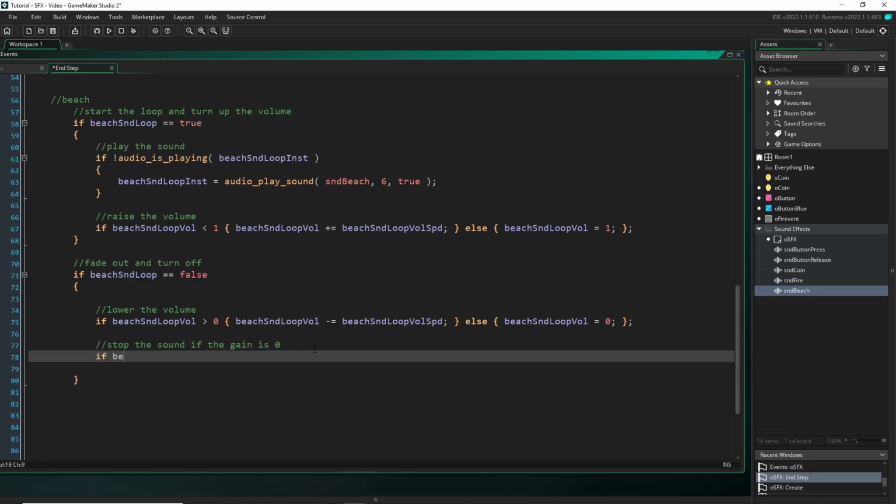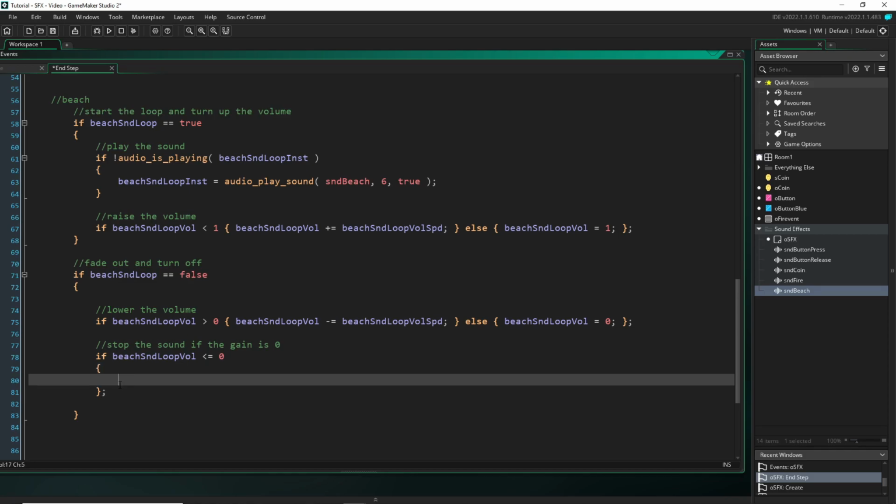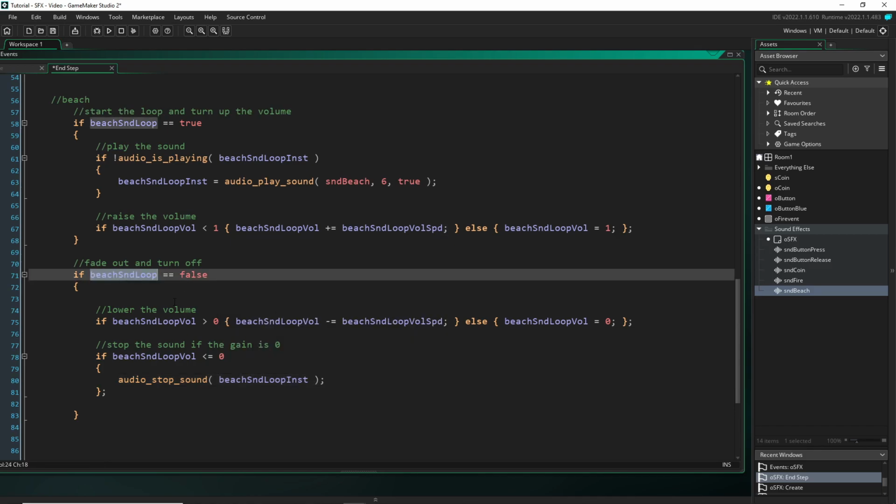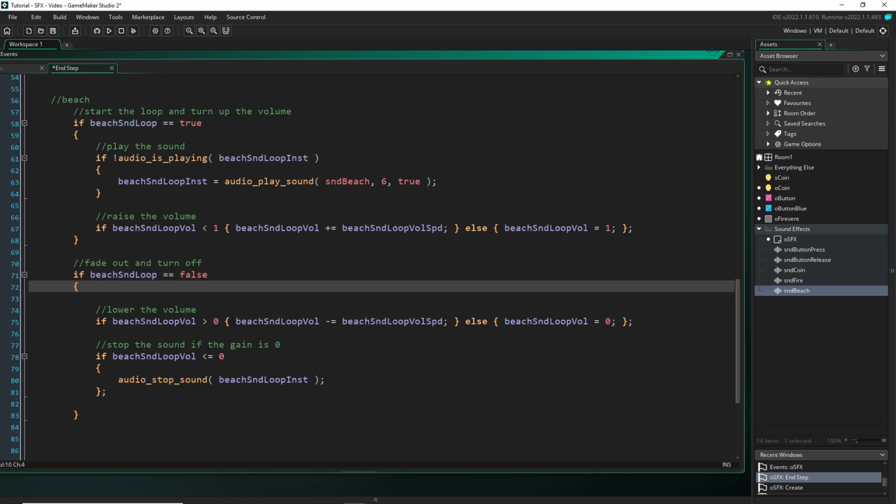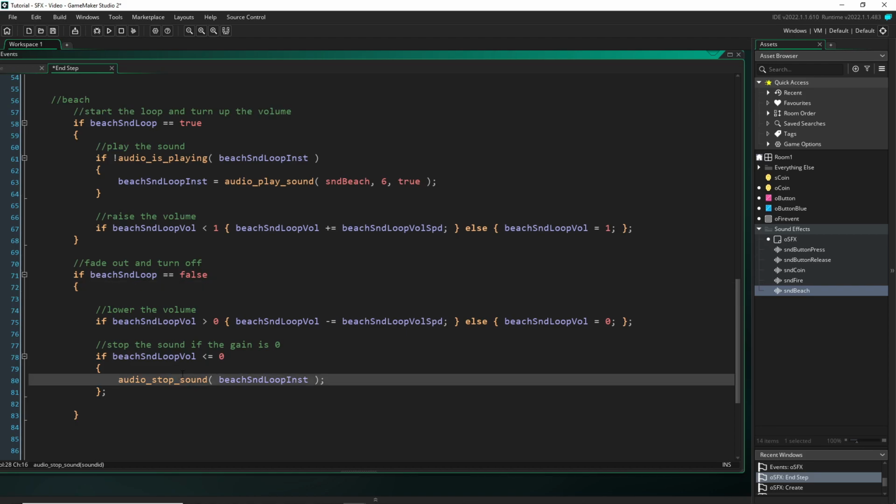So we just need to check if beach sound loop volume is less than or equal to 0. Actually, yeah, I'm going to do this one like this, yeah. So if it's less than or equal to 0, then we can just stop the sound now. So we can audio stop sound beach sound loop instance. So if this is set to false, which means nothing is telling us to play this sound anymore, instead of just cutting it off abruptly, we have to lower the volume down and then stop the instance.